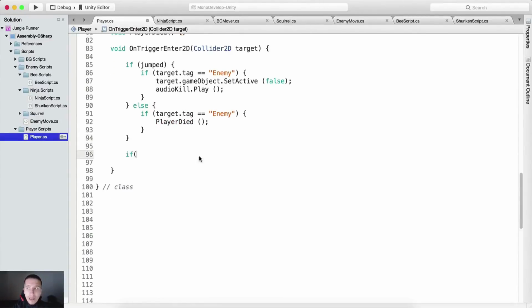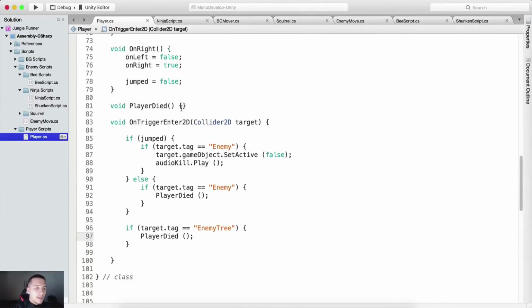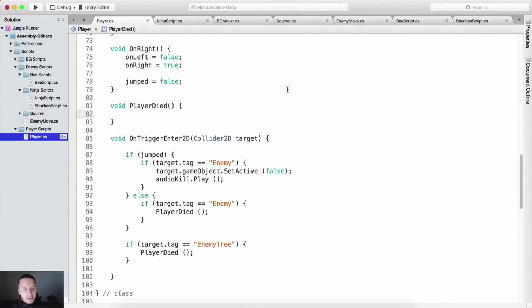And right here below, if our target.tag is equal to the enemy tree, we are also dead, and we are going to call the PlayerDied function so that we will die, of course, and we will never come back. Anyways, this is the point of the game.